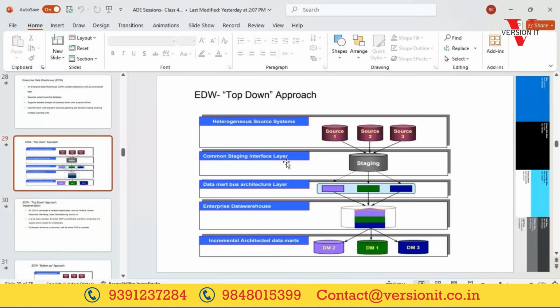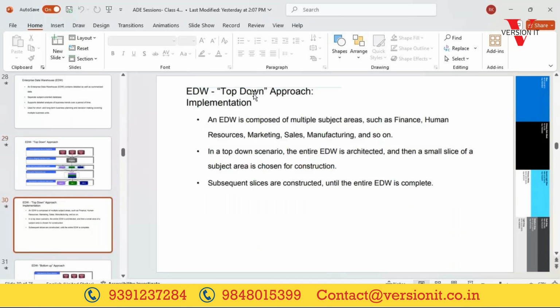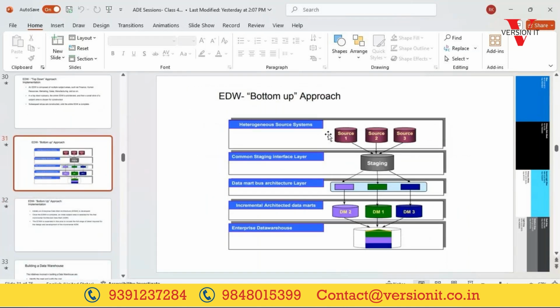So I mean to say here, there is a top down approach and a bottom up approach. There are two approaches. So I told you, right, let's see the bottom up approach first. See, we do have sources. We create data marts first, and then on top of it, we create the enterprise data warehouse. So this is one way of doing data warehouse.